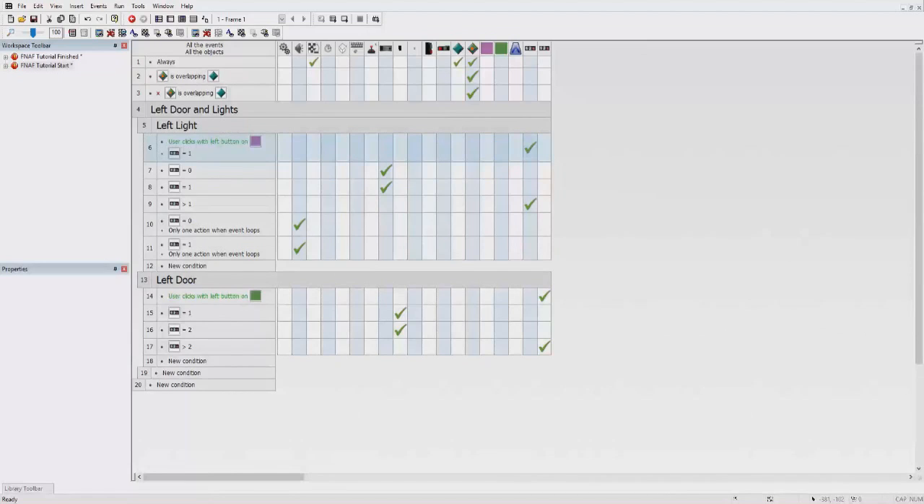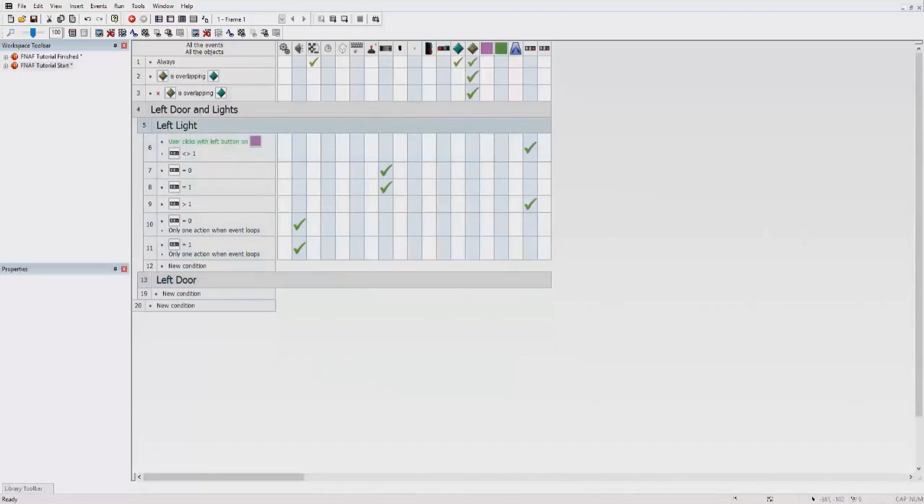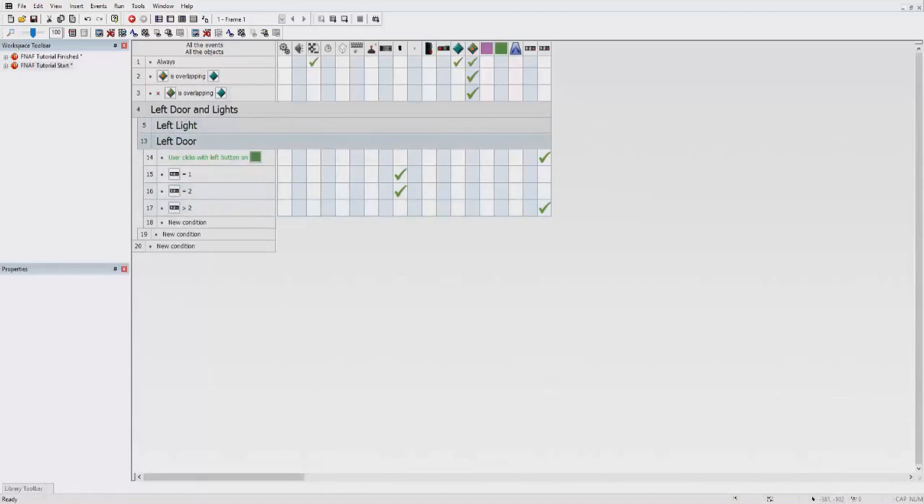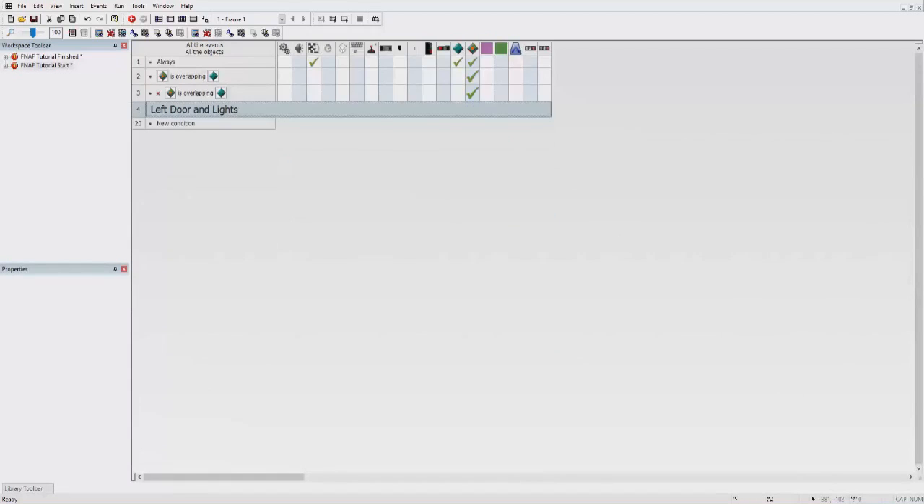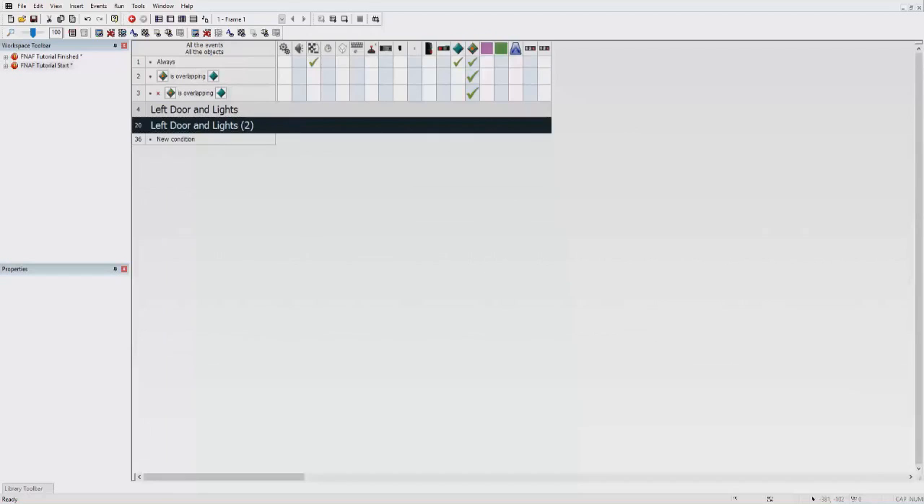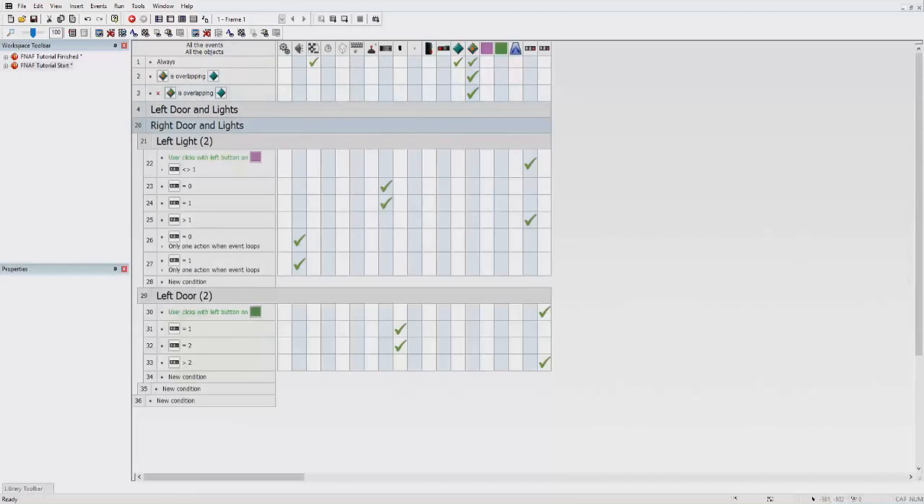I'm going to do if it is different to 1. I'm just going to quickly change that to the left door button. So now that we've got that, we can add sounds to the left door soon. Just going to rename it to right door and lights, although it isn't actually a door, it works like one. Sorry if I sound a bit boring.